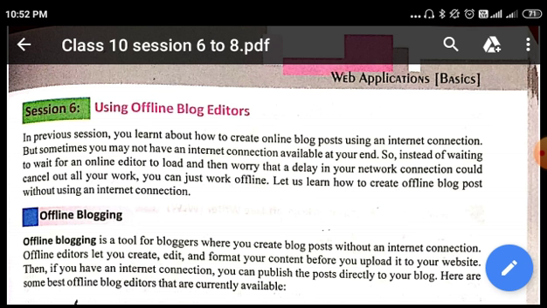Now we are going to start with session 6, which is using offline blog editors. In the previous session you learned how to create online blog posts using an internet connection. But sometimes you will not have an internet connection available at your end. Why is it required? It is required because we may not be available online all the time. Sometimes there is poor connectivity, network issues, or the internet speed is very low. Sometimes we may be at a remote location, or our network services may not be there. There are many reasons due to which we may not be available online 24 by 7.